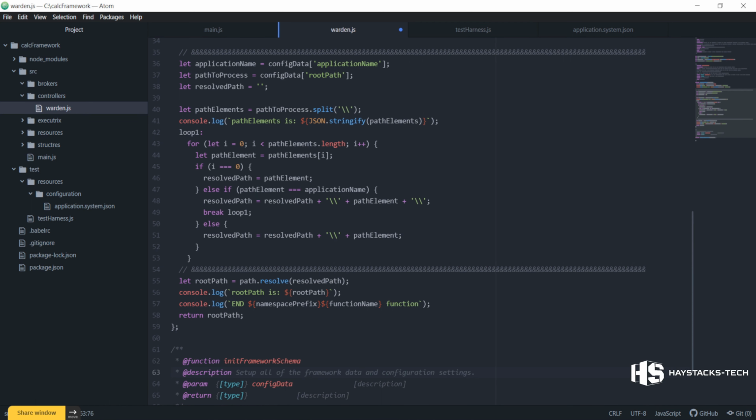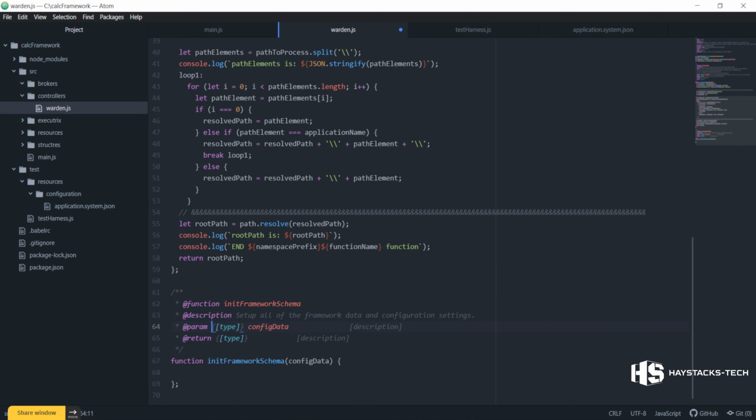There we go. Paste. Okay. Yep, now we can do this. All right. Config data is an object. It's a complex object. And the description for it is all of the configuration data that should be parsed as part of the setup process. Okay. And return is void. Sign it. And date it.